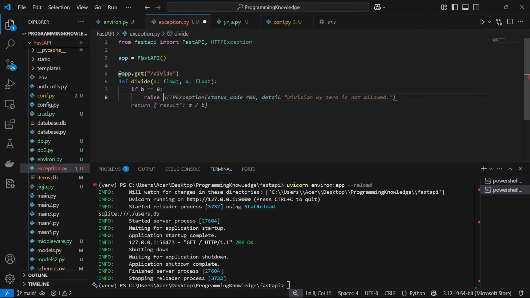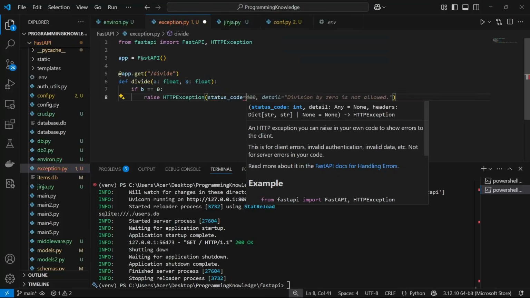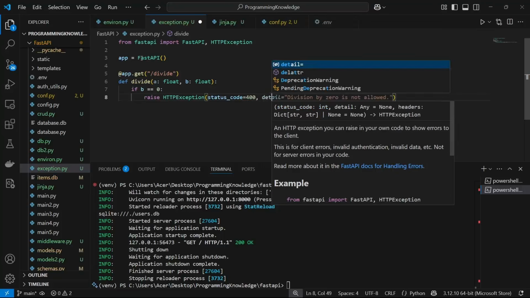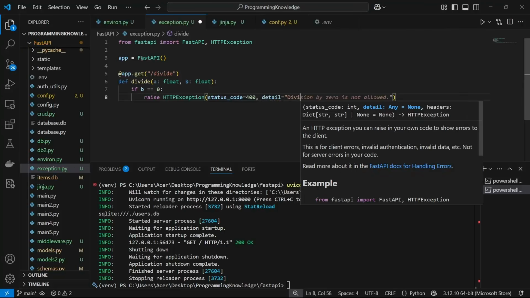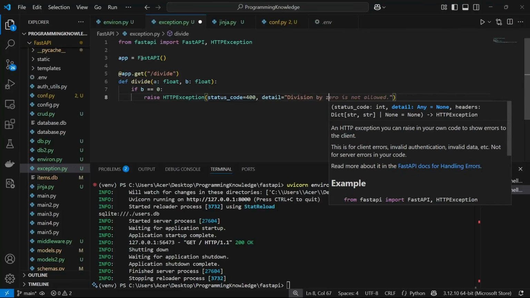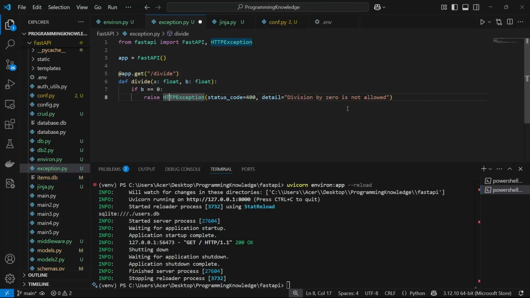That's going to be raise an HTTPException with the status code of 400, and for the detail variable, the detail is going to be customized for me. The detail is going to be "division by 0 is not allowed". So I have built my customized exception here. Whenever the b value is 0, this error will pop up which says division by 0 is not allowed. And if b is not equal to 0, I can just simply return the result as a by b.